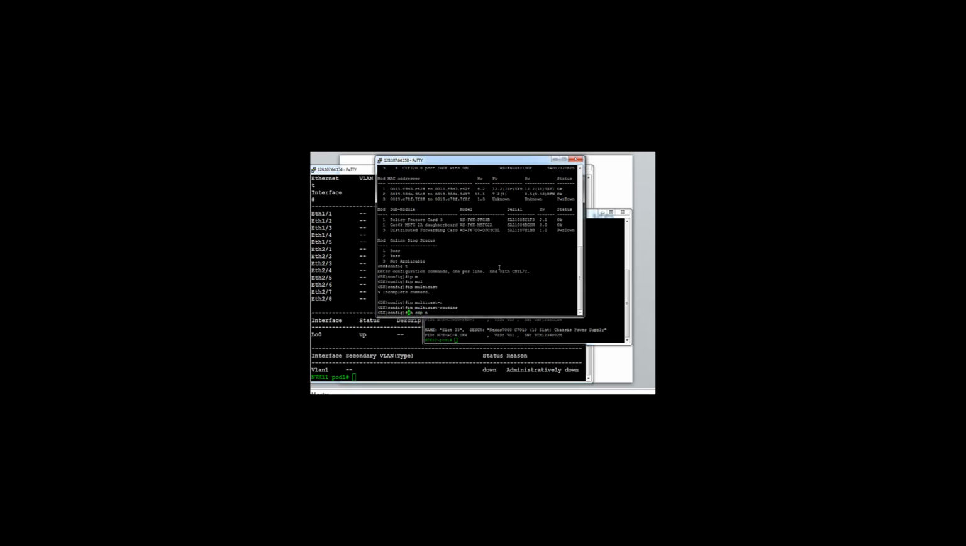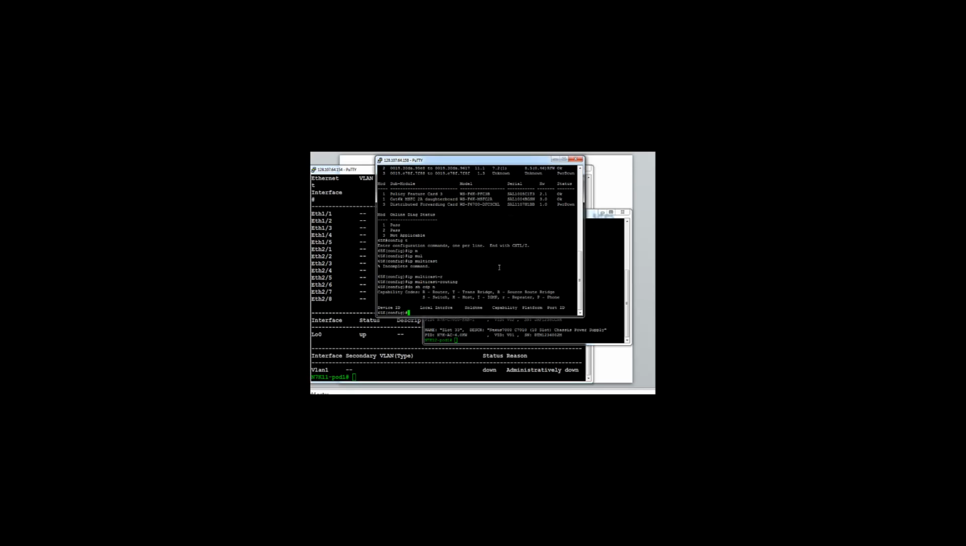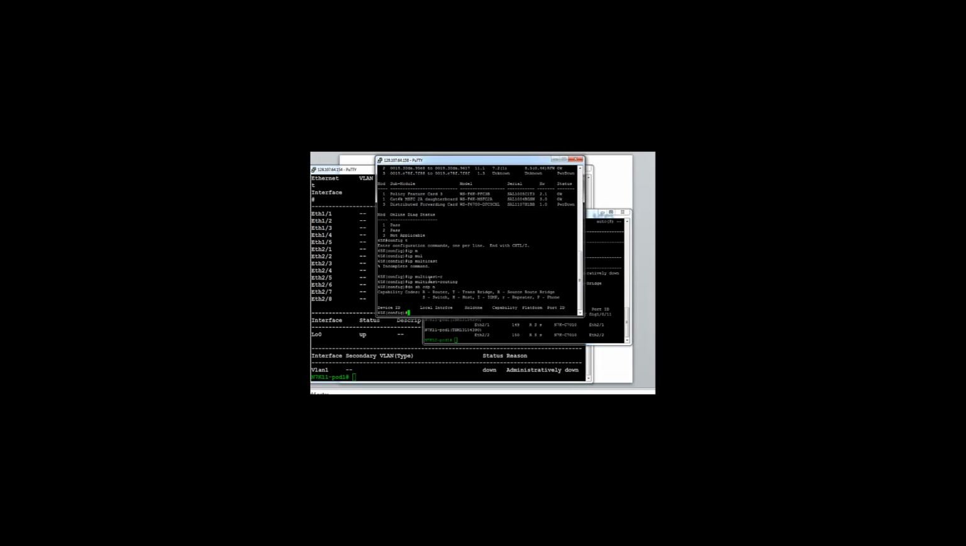I'll also do a show CDP neighbor. I've got to enable some ports here because everything's shut down. Show CDP neighbor. Okay, I'm not seeing the 65 here, but I got the right ports that I've got to enable it on, so I'll just go ahead and do that.